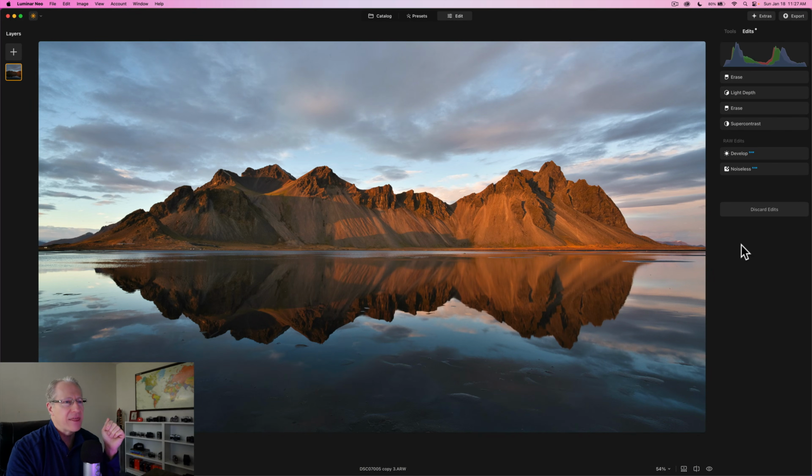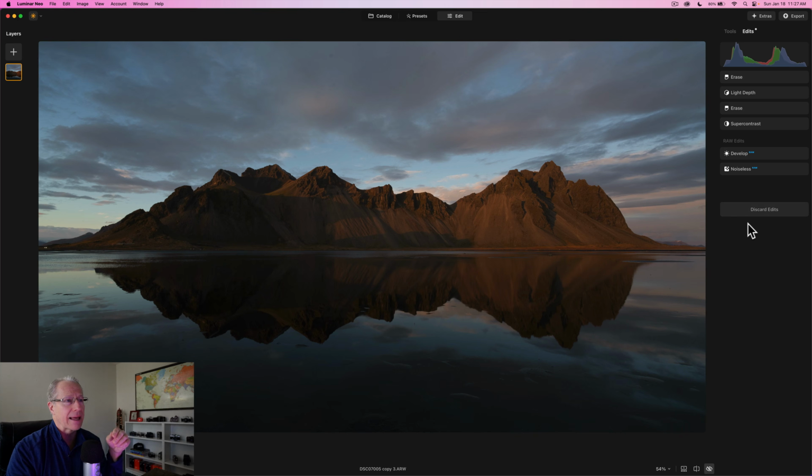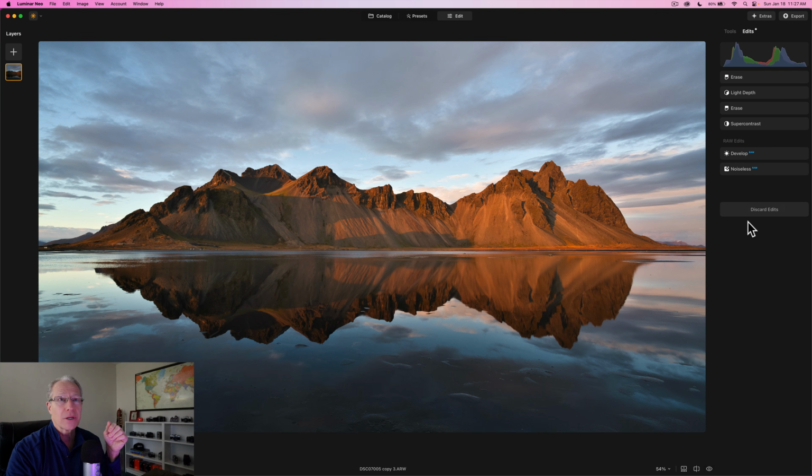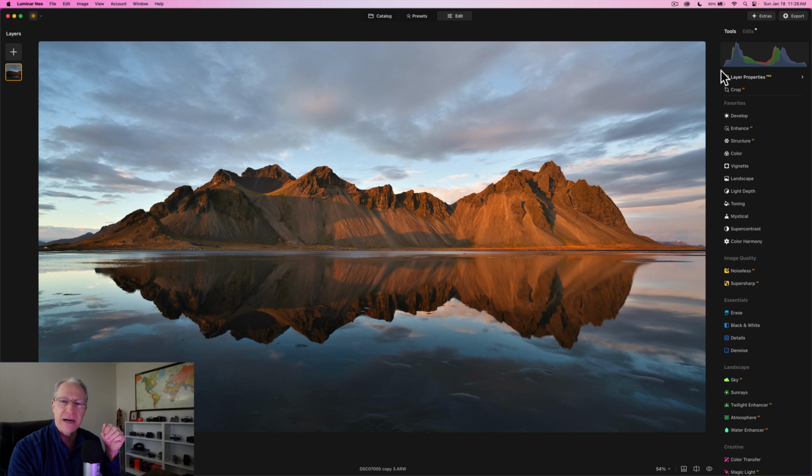We're going to be using this photo here. I'm already on the Edits tab. You can see I've erased a couple of things. I started with Develop Raw, I went into Super Contrast, and then Light Depth. So the photo started like that, and the photo is currently like that. And what I want to do is show you these 5 little tricks that come in super handy to help you control your image.